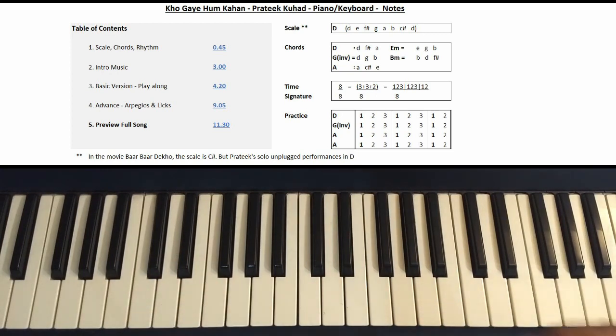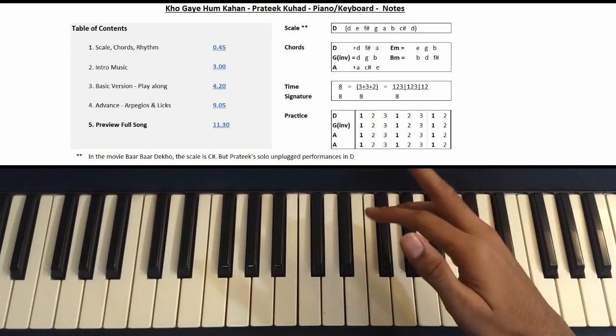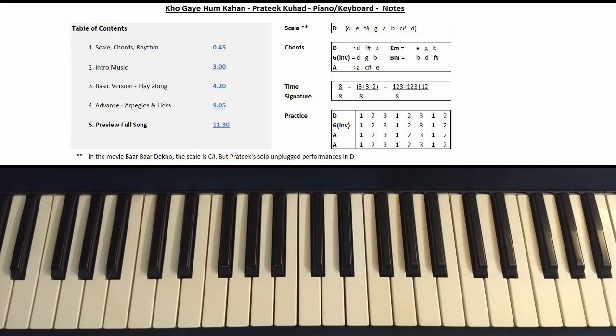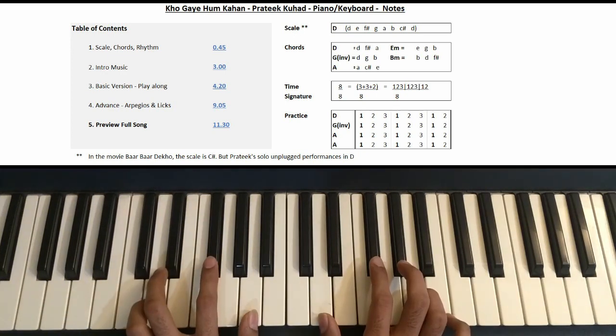The chords will sound something like this if you play the first 4 chords, which also happen to be the first 4 chords of the first verse. 1, 2, 3, 1, 2, 3, 1, 2.